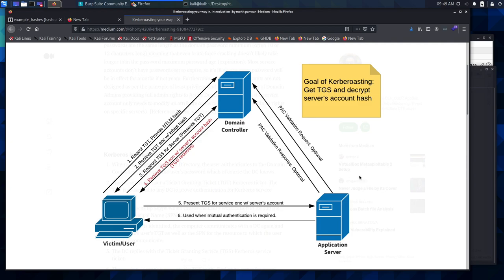And so the way Kerberoasting works is you need to get a TGT. So let's say this is a user, and we have access to this user machine. So all we need is a valid username and a password. And what happens is we request a TGT from the domain controller, and all we need is our username and our password, and it will give us back a TGT. So now we have this hash here, and then we need to grab a TGS. So we request a TGS from the domain controller, and it will send this back to us.